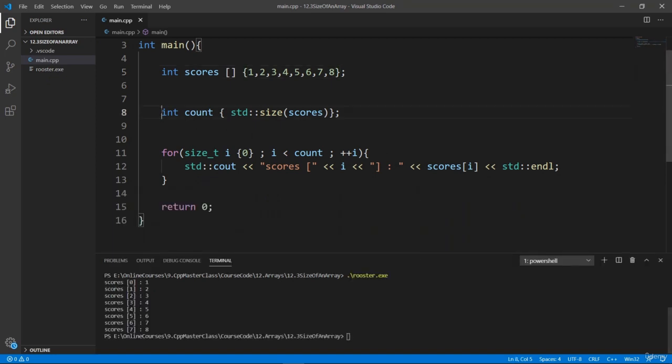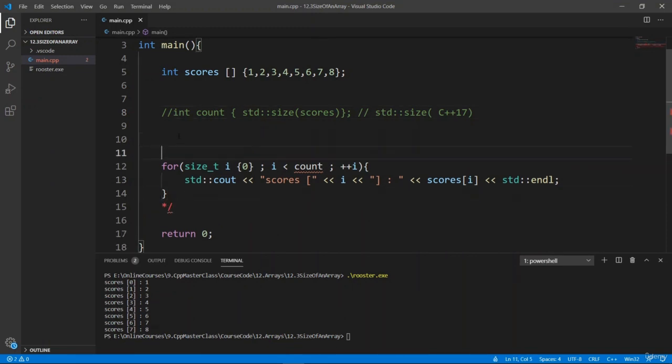Again, you might ask, how did we do things before C++17? Because std::size was introduced in C++17. Before that, we had to get the size of the entire array and divide that by the size of each element in the array. And we could use the sizeof operator to do that. So before we do any of that, we want to play with the sizeof operator to really show you what it does.